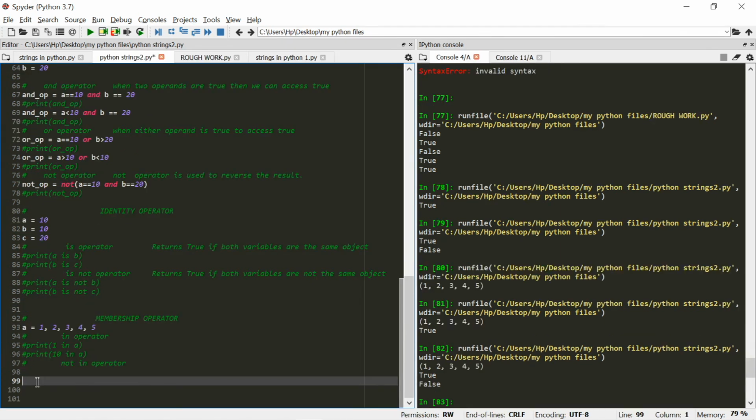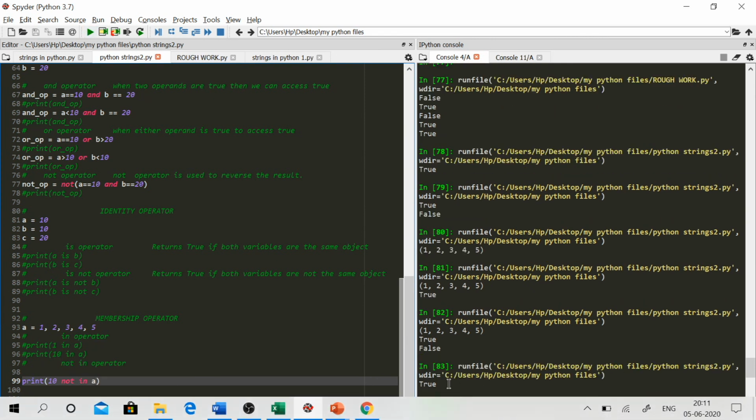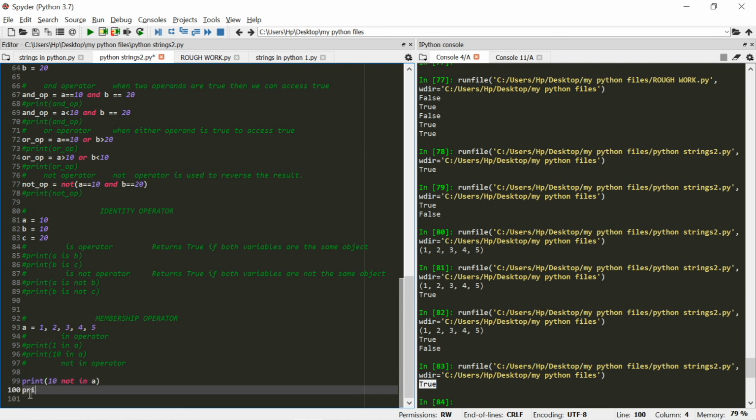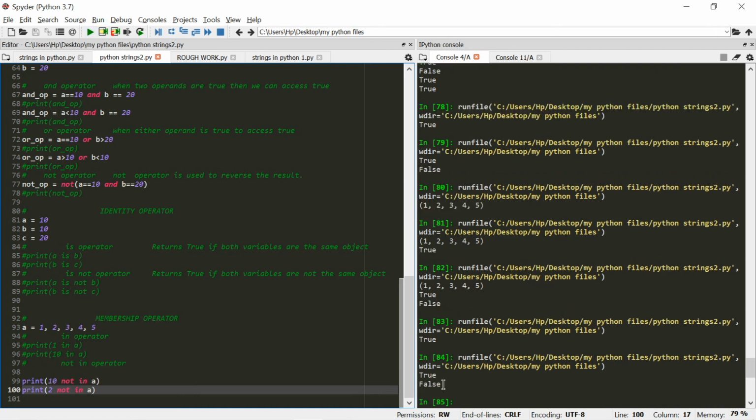Our next membership operator is the not in operator. Let's say I want to check if 10 is present in A or not. For that our second option is 10 not in A. When you print that, it will give true. That means yes, 10 is not present in A. Next, I want to check if 2 is present in A or not, so 2 not in A. When you print that, it will give false. That means no, 2 is present in A.